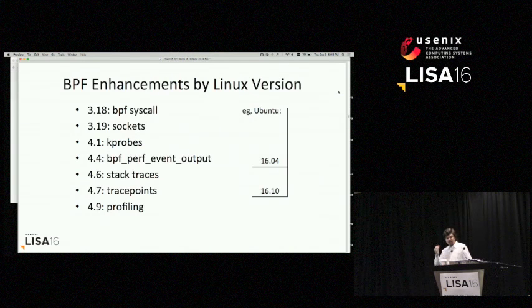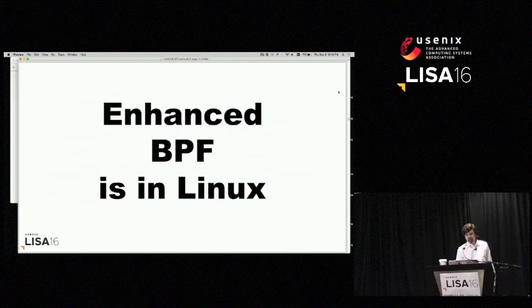And it's been enhanced in recent Linux so that BPF, instead of just being a packet filter, can do more. There was a BPF syscall specifically added. It can attach to sockets, kprobes. It can do binary output, stack traces, tracepoints, and in 4.9, which is not released yet, but will be on Sunday, profiling. And that was the last piece. If you try to use BPF, it depends what kernel you've got. So if you're on, say, Ubuntu 16.04, you can use a lot of the tools, but there are some tools that won't work. If you're on Ubuntu 16.10, then most of the tools will work, just as an example.